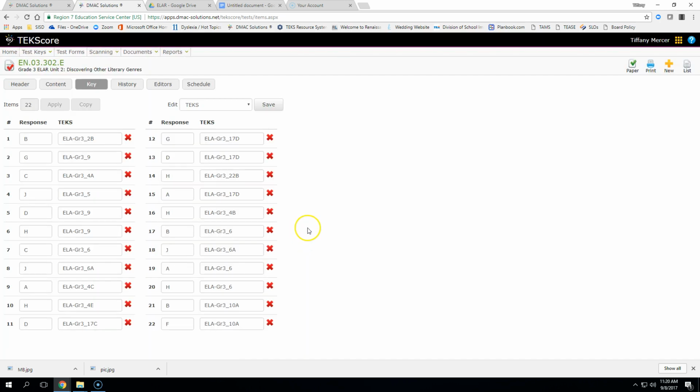So that's completed. Now you've created the assessment. You have a test key and a test form that has been approved. So now what do you do when you're ready to give the assessment? There are 2 options for this. If you decide you want to give out a bubble form for children to bubble in, you go to test forms.